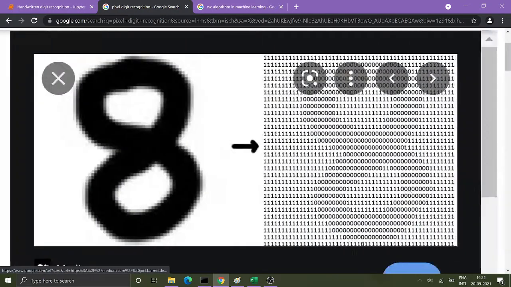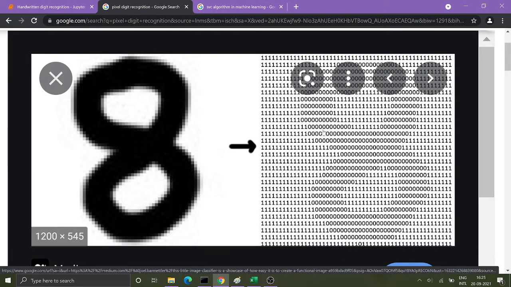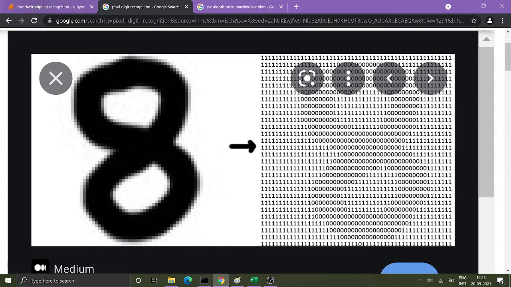Here we can see that in this image the 8 is drawn, right? Wherever the 8 is drawn, the pixels are 0, and wherever the 8 is not drawn, the pixels are 1. We are going to do exactly the opposite. Wherever the 8 is drawn, we'll write 1, and wherever the 8 is not drawn, we'll write 0.